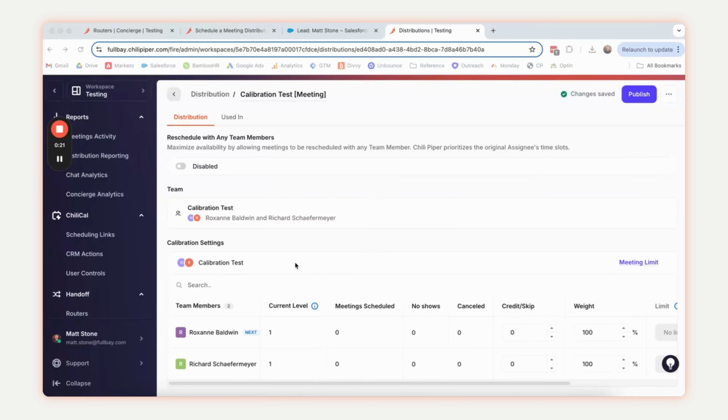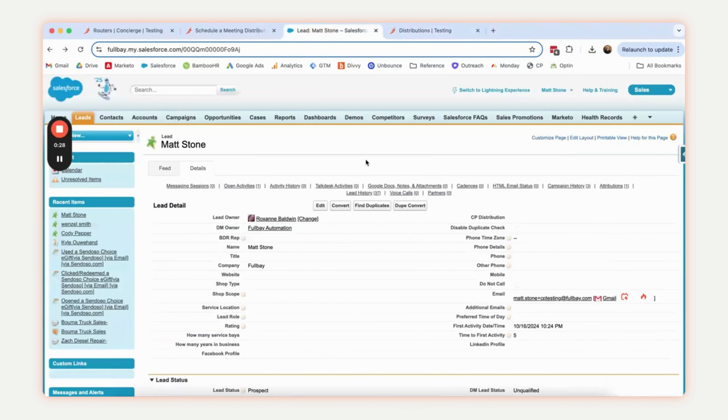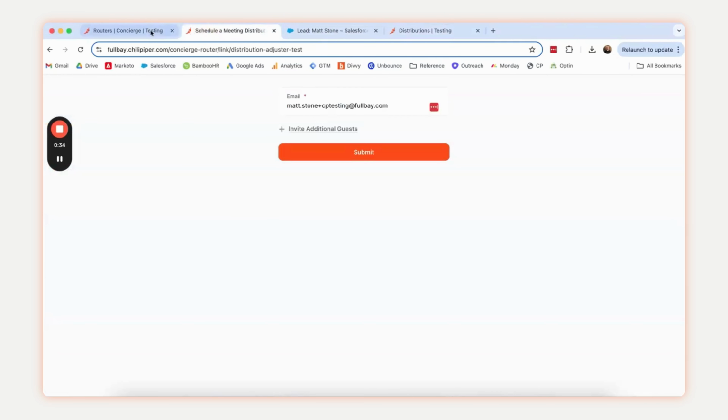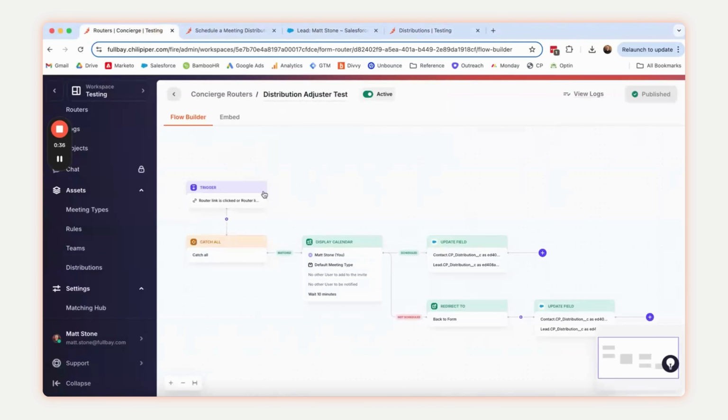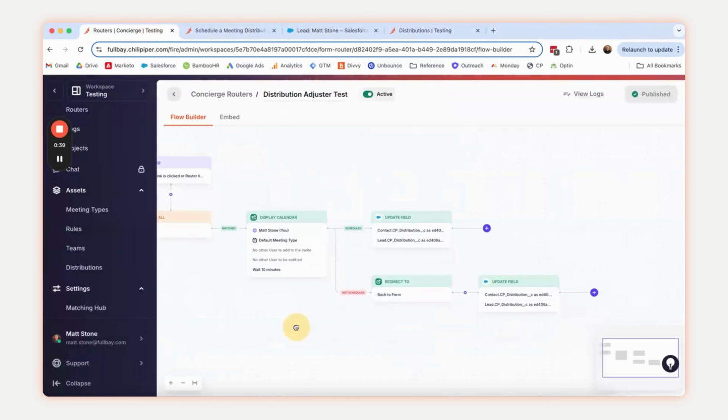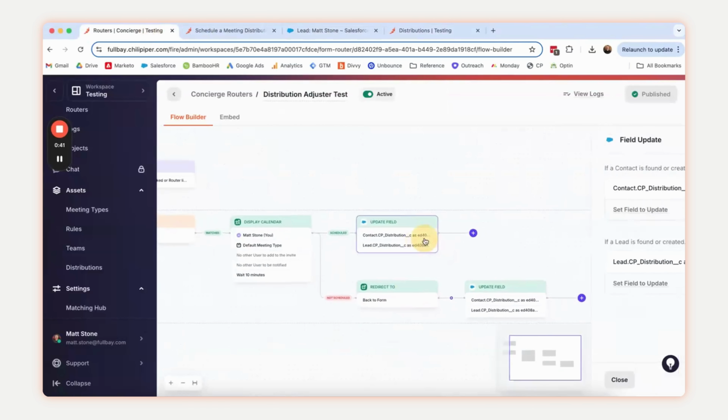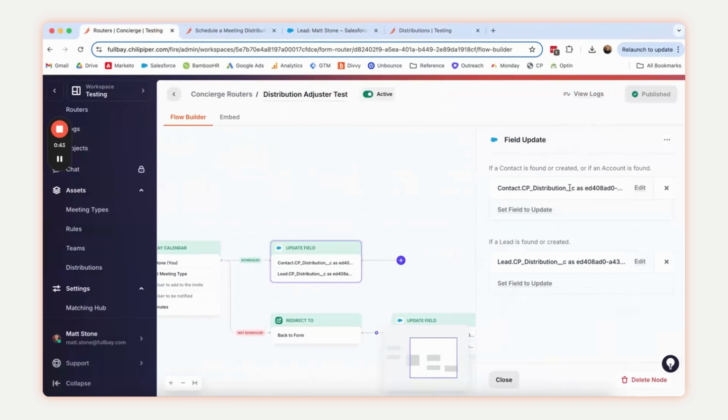So this is the distribution that we'll be using here. You can see current levels of these two folks are at 1. This is going to be our lead that we're using. You can see we have a CP distribution field in here. And in the router here that we're going to be testing with, we have 2 update field steps in here where we are just hard coding in this distribution ID when this router is completed.